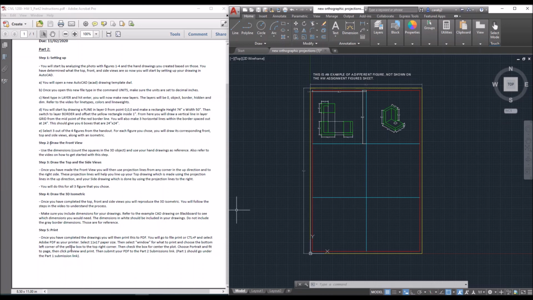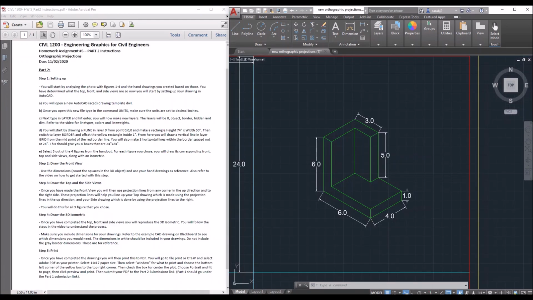So then here it is on step 5 in the instruction sheet. It's going to be 11 by 17, and then you're going to select the window and basically just choose this yellow rectangle as your window for the plot. And then you're going to check the center of the plot, and also portrait, and then fit to page. And then you're going to preview it and print it, and you're going to submit the PDF to the part 2 of the submissions link.